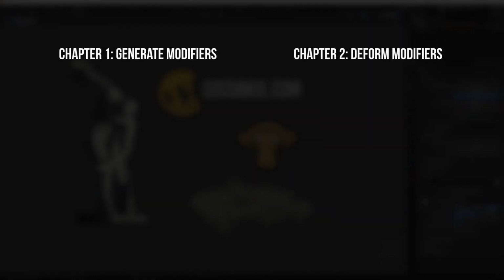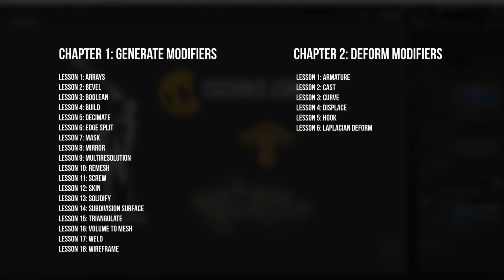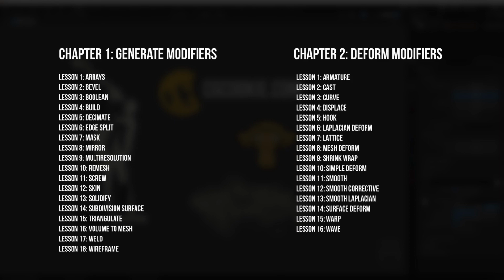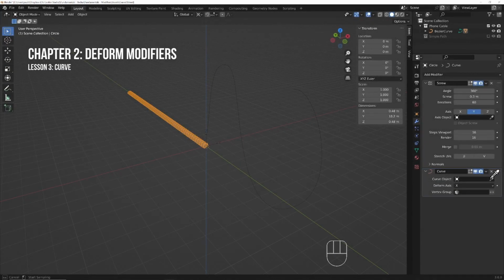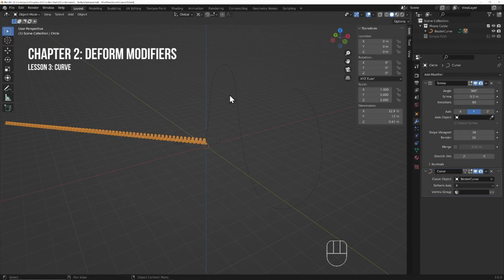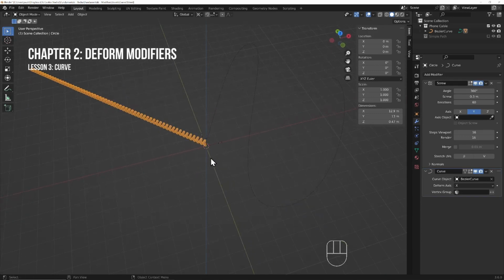Each chapter covers a specific modifier column, and each lesson is a comprehensive explainer on a single modifier. So for example, if you're stuck wondering why your curve modifier is misbehaving, Chapter 2, Lesson 3 should give you the specific information you need to troubleshoot your issue.